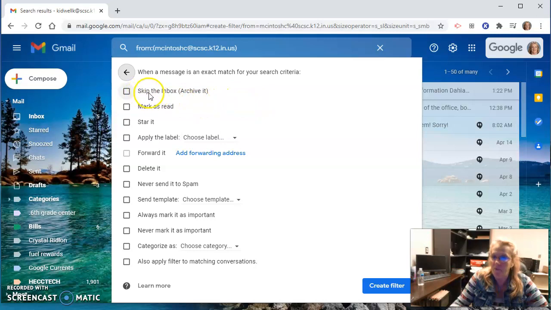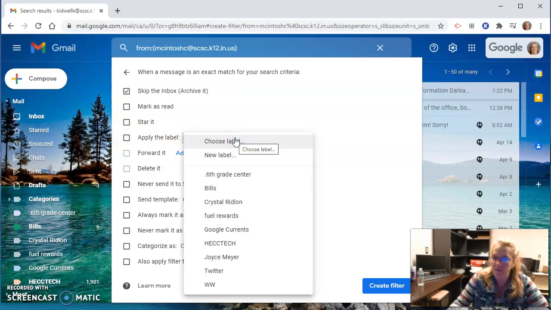So do I want it to skip the inbox and archive it? Just know that archive is not delete. You can always get it back once it's archived. So yes, I'm going to skip the inbox on this one. I'm not going to mark it as read or star it, but I do want to apply a label to this. This is an email that I'm actually going to have to respond to.